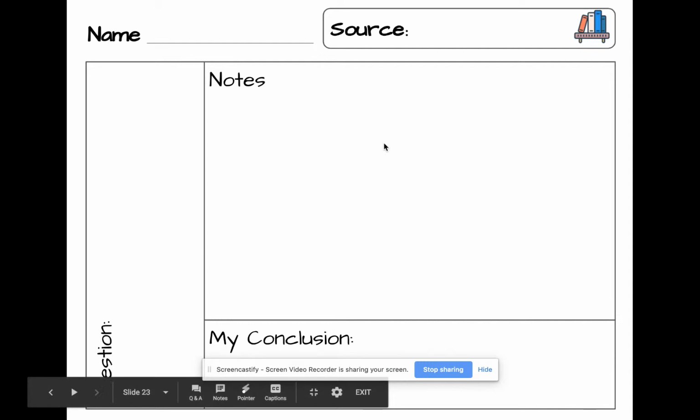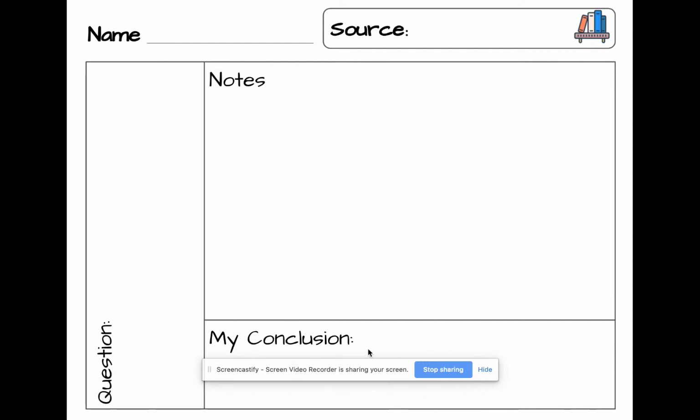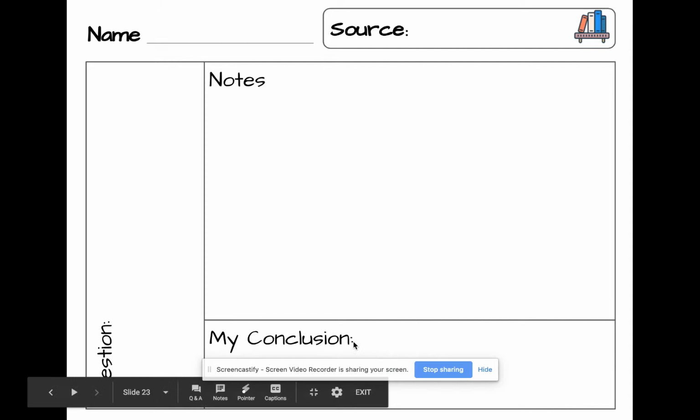And then once you're done, you're going to look over your notes. You're going to synthesize the information and be like, okay, so from looking at all of this information, this is what I've learned, and this is what I think the point is they're trying to tell me.